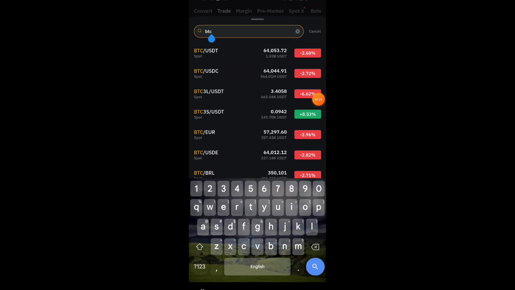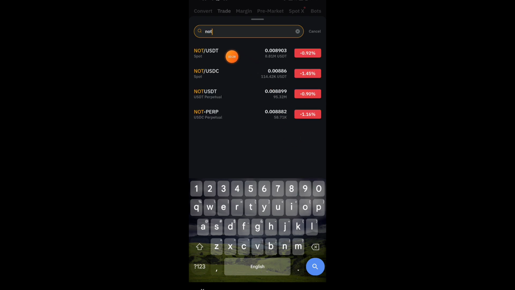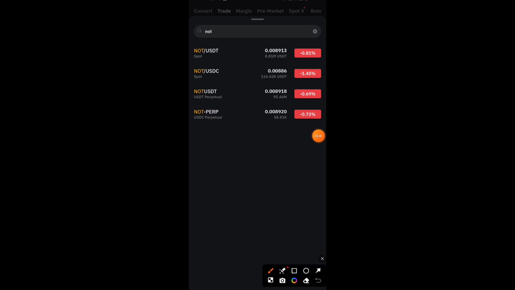What do I mean by that? If you go to, let's say, Notcoin, you will see NOT/USDT, NOT/USDC, but make sure to look at this thing underneath them. This one says perpetual. No matter what you do, whether you trade futures or you trade spot, do not use this one. This is not the one you should be interested in. You should be interested in NOT/USDT and NOT/USDT. These two, you should be interested in them.